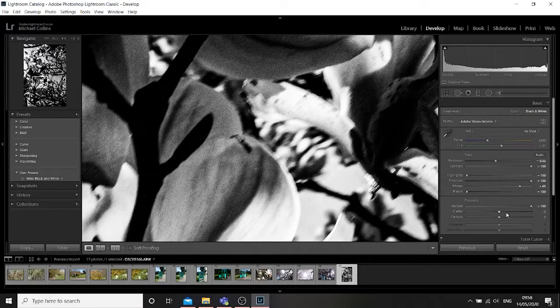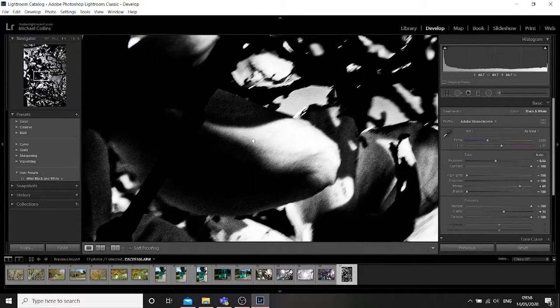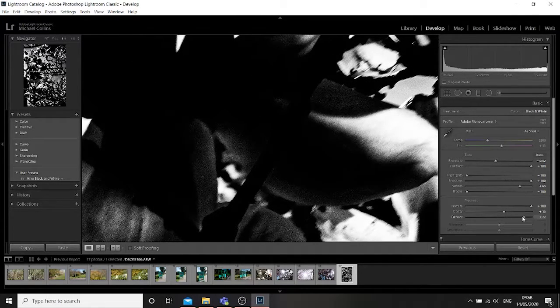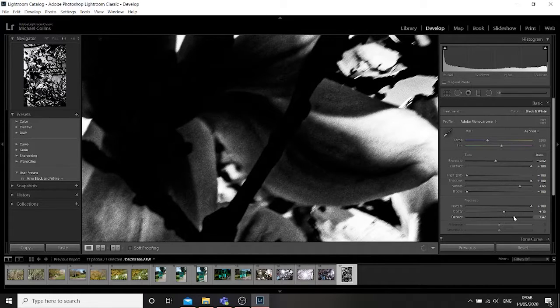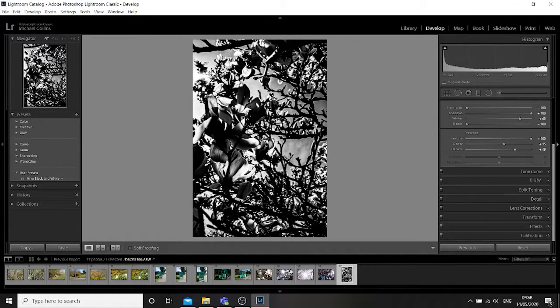Clarity, if you push it right up, will give you this kind of interesting feeling, but I like to have the clarity down fairly low, and this is because I tend to add quite a lot of dehaze. Push that right up and we can see that's a bit too much. It's much too much, so I'm going to pull that down quite a lot actually. There we go. Pulling it down a little bit again.